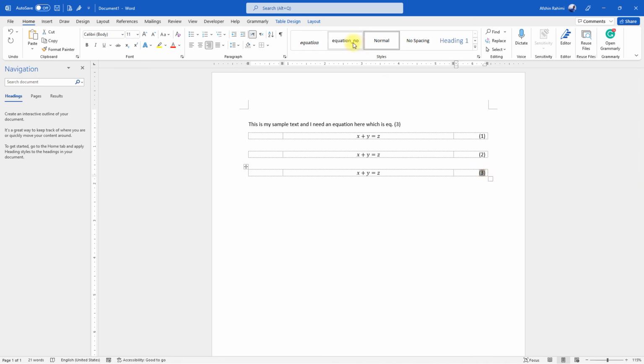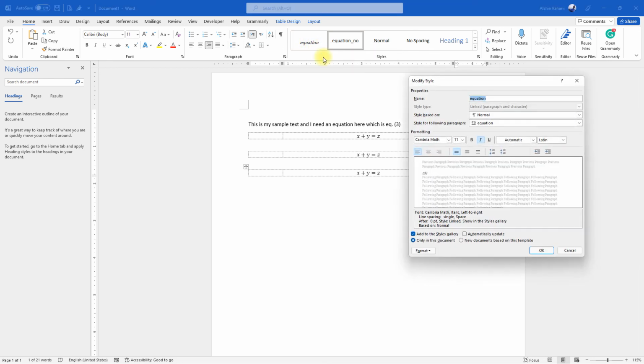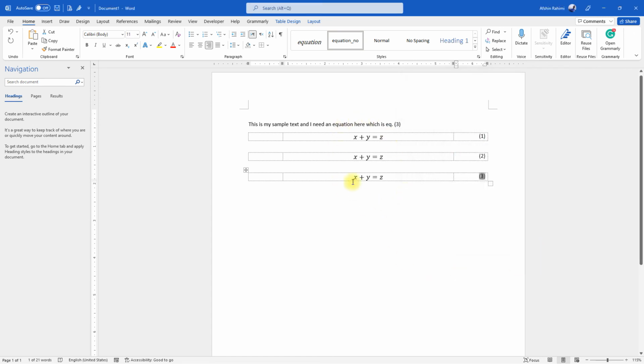Next, let's say I want to change all the equations to be a little bit bigger. So I can go here, right click on the equation, click on modify, and then say I want a bigger font. So I want it to be 14 instead of 11. Click OK. You see that all my equations are now automatically updated.